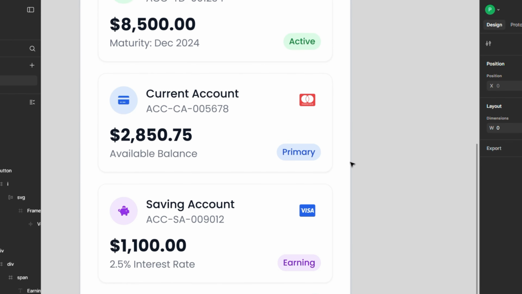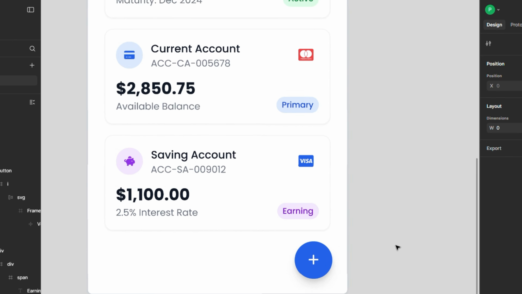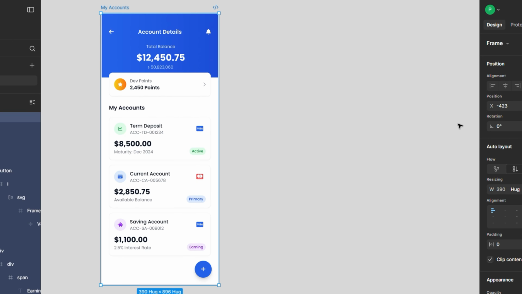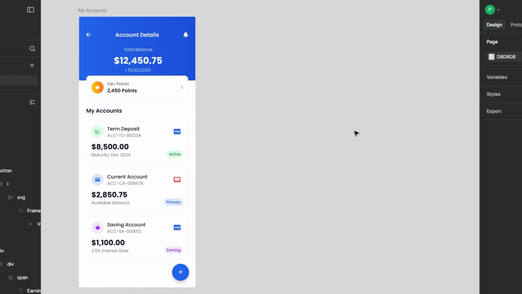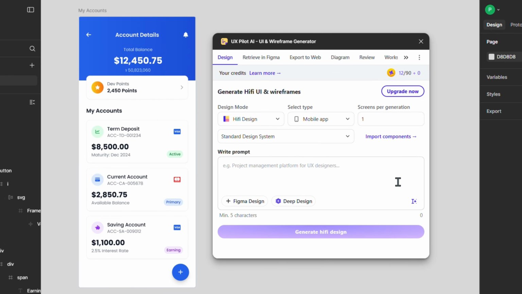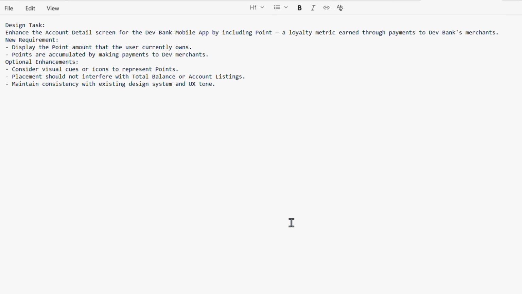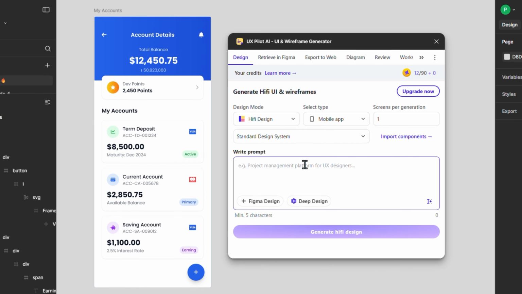It got about 80% of my request right. Next, I'll ask it to show the user's reward points on the new screen.